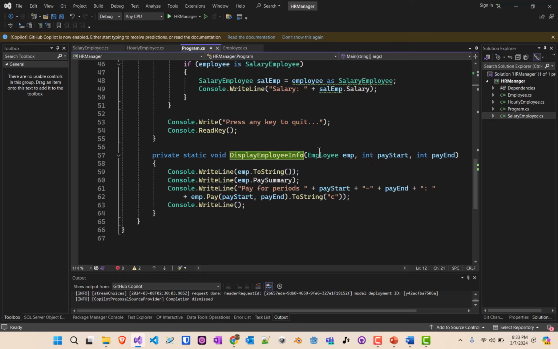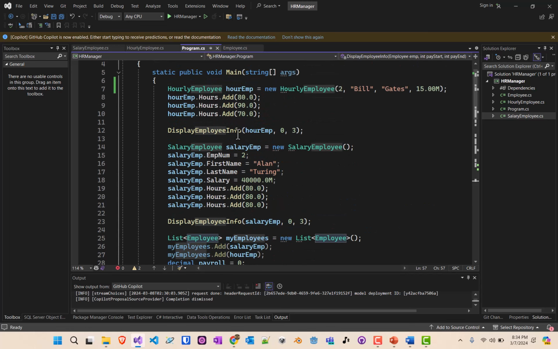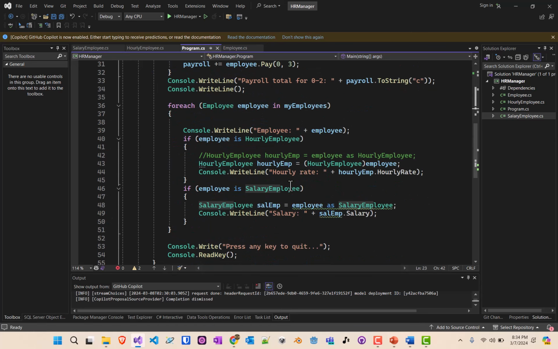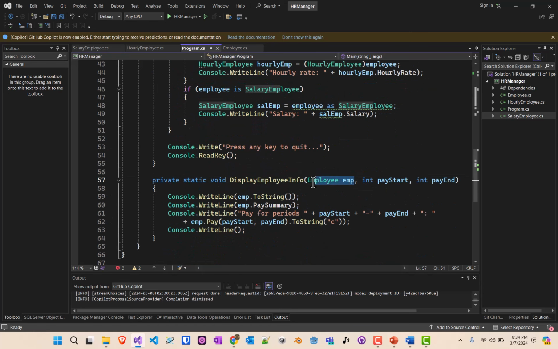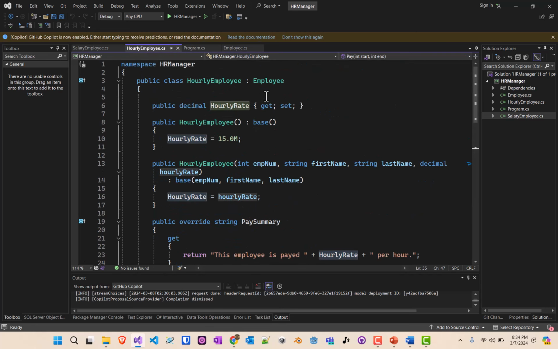Now, notice that the argument for this method is an employee. Employee is an abstract class, but here we're going to call that display employee, that same method. In one case, you're passing an hourly employee. In the other case, you're passing in a salary employee. Well, how can we pass an hourly employee in one case and a salary employee in another case, and the method takes an employee? Well, that's because the hourly employee inherits from employee.